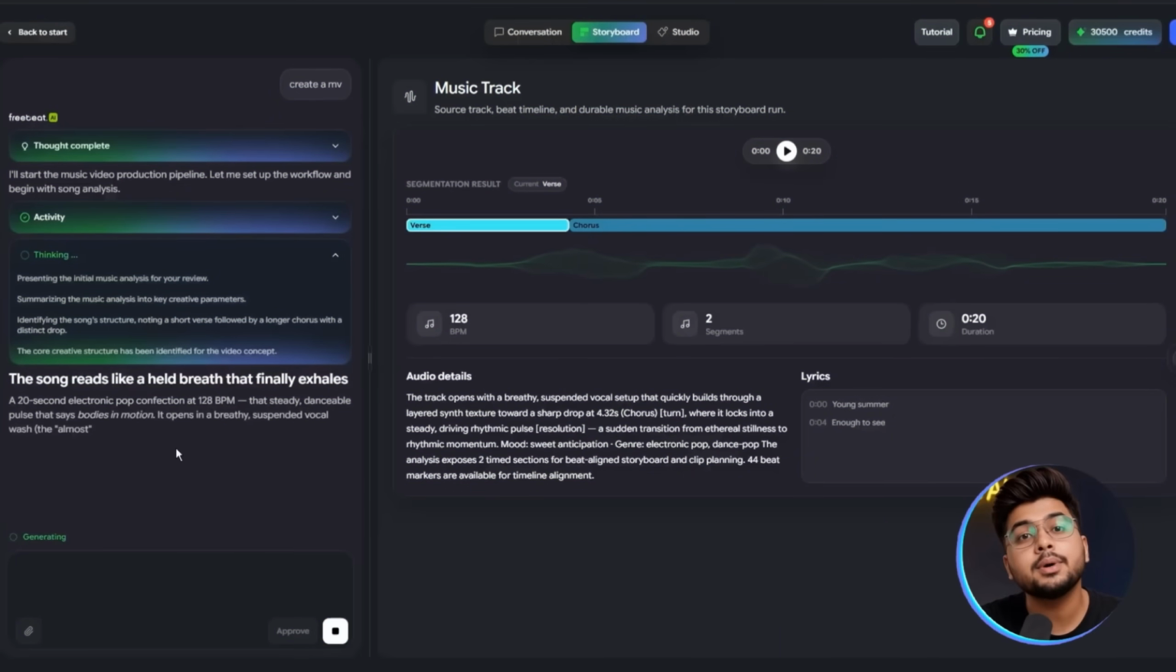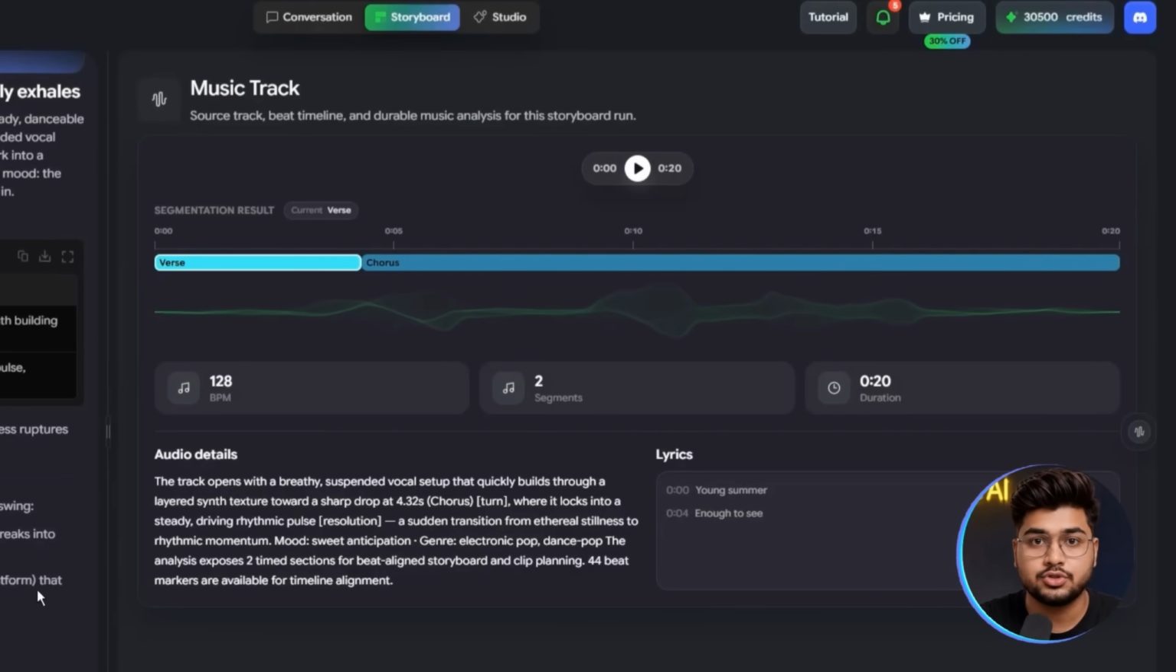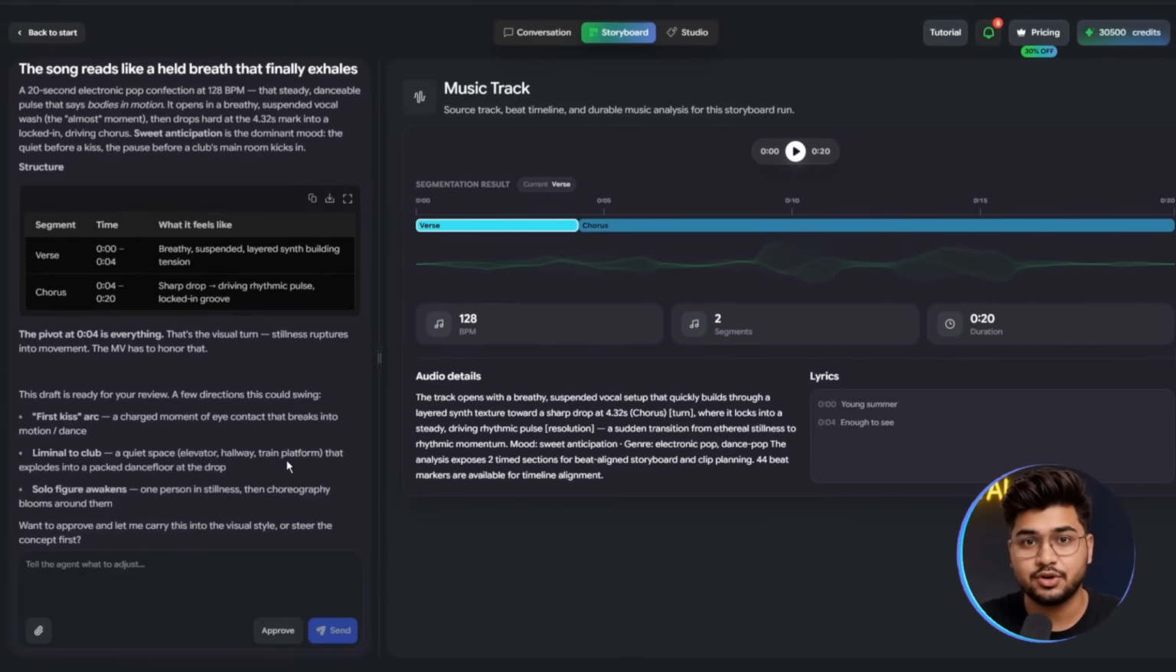The moment you drop your track in, Freebeat analyzes the BPM, the rhythm, and the full structure of the song, including the verse, the chorus, and the drop before it generates a single frame. So every visual decision it makes is already in sync with the actual architecture of your music.